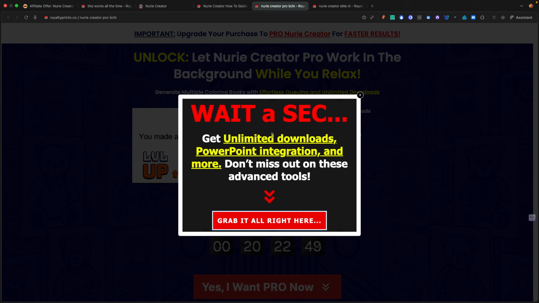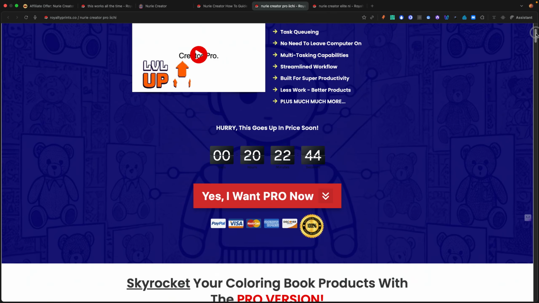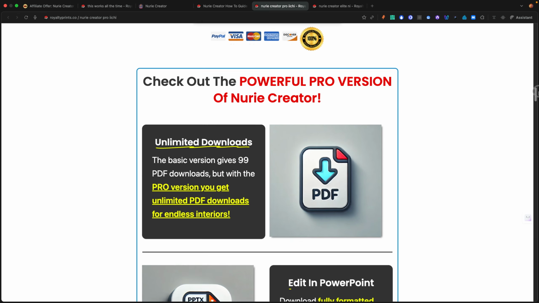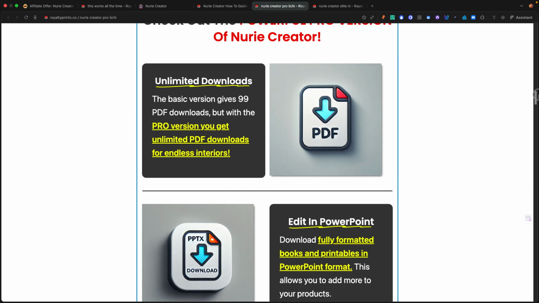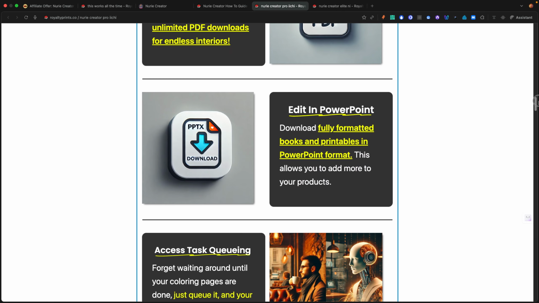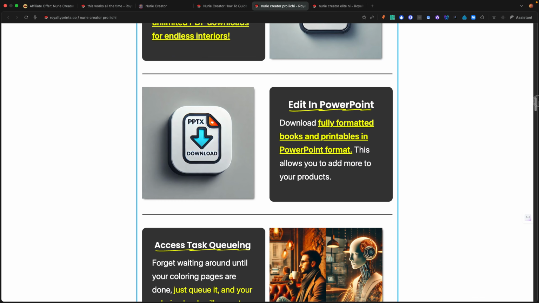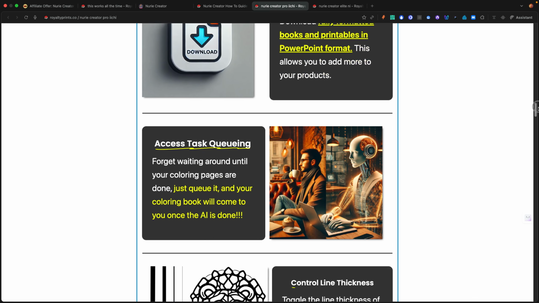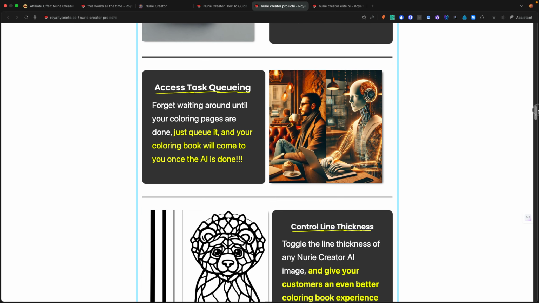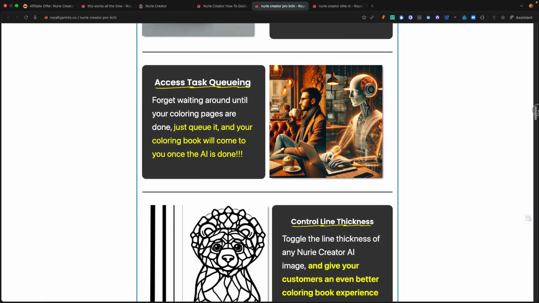So unlimited downloads, PowerPoint integration. So we want to see what the Pro gives you, so you have an idea if it's something that you need. So you get unlimited downloads. The basic gives you 99 PDF downloads, which for most people is enough, in my opinion. So you get to edit in PowerPoint. So fully formatted books and printables in PowerPoint format. The task queue, where you can pretty much queue the task and it'll operate in the background. You don't need to sit around and wait.